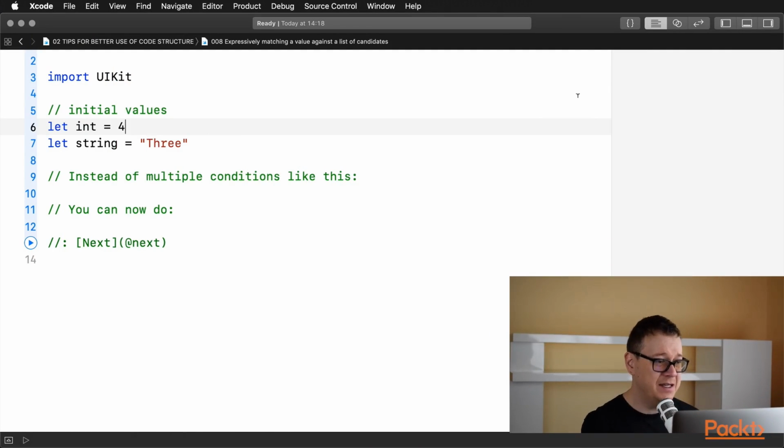Okay, now as you can see, we have two initial values, an integer and a string. And I would like to have these candidates like 1, 2, 3, and 4. Okay, and I would like to match them if these candidates are actually the string. Let's call our string first.